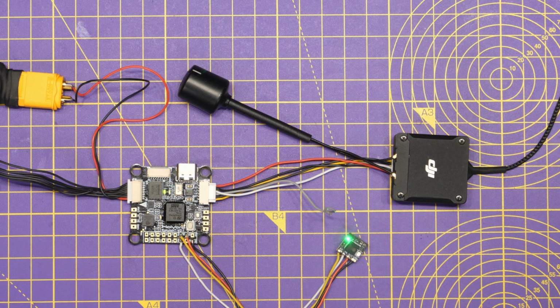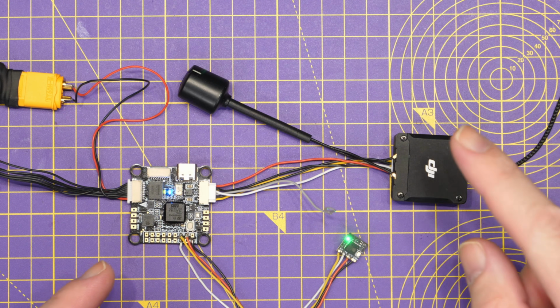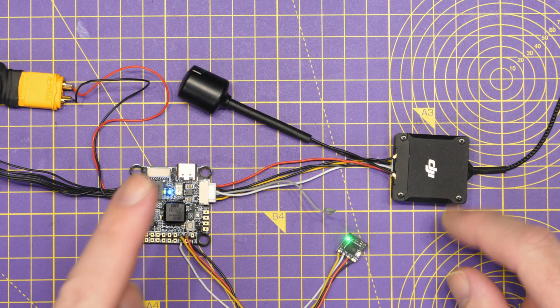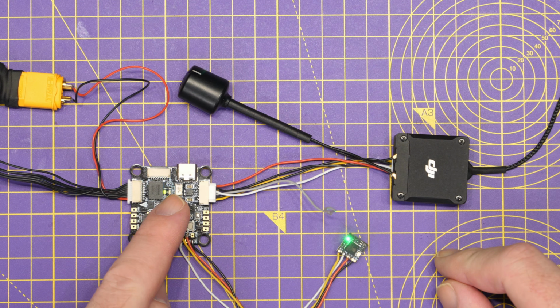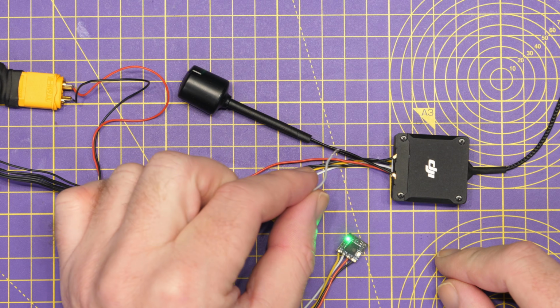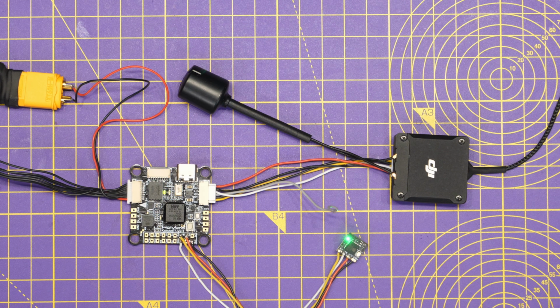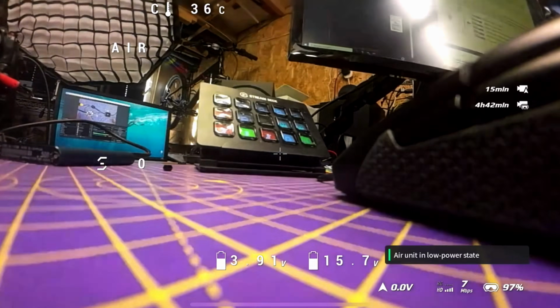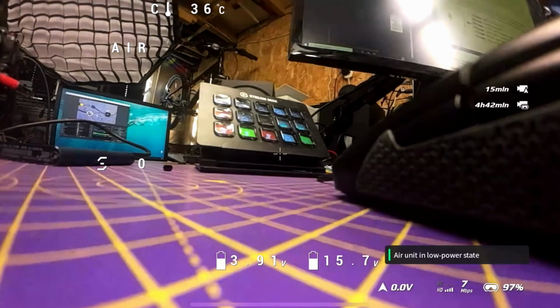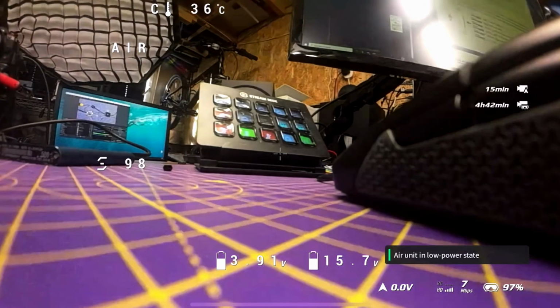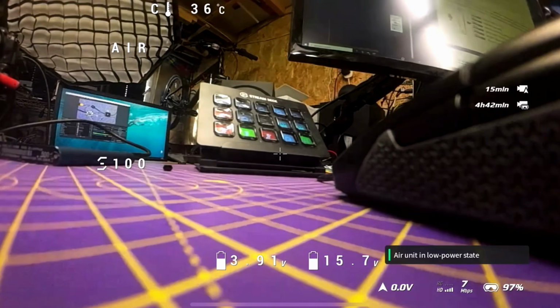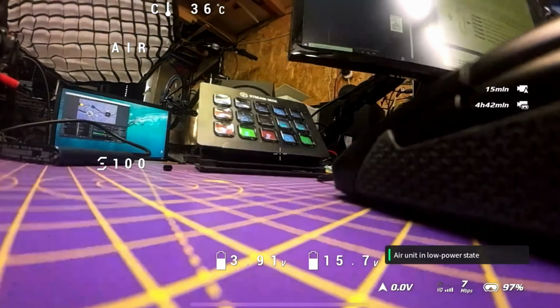The first scenario I'm going to show you is a loss of the grey wire, or what is the TX from the O3 air unit to the RX on your flight controller's UART. You can see that I've disconnected that wire here. If we hop on and look through the goggles themselves, you can actually see in this scenario you do get OSD. If I move my throttle up and down, you can see that it is reacting. You can see that the battery voltage is correct on the Betaflight OSD and everything else is showing.